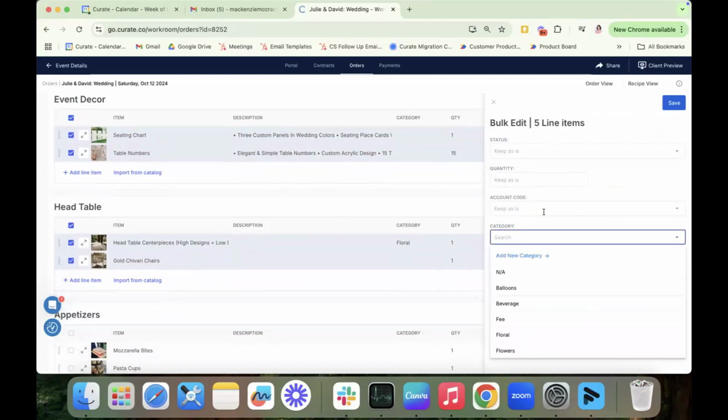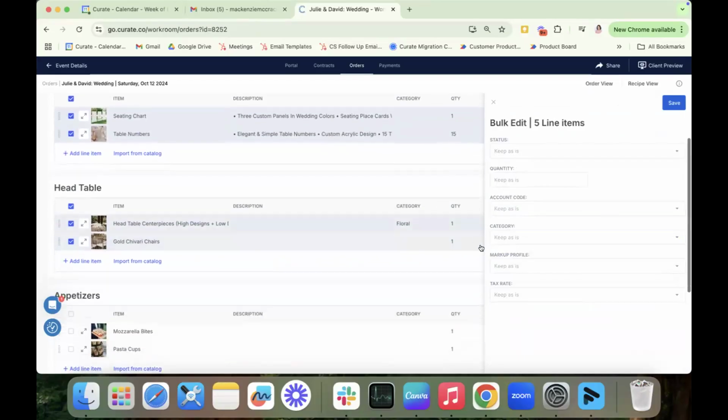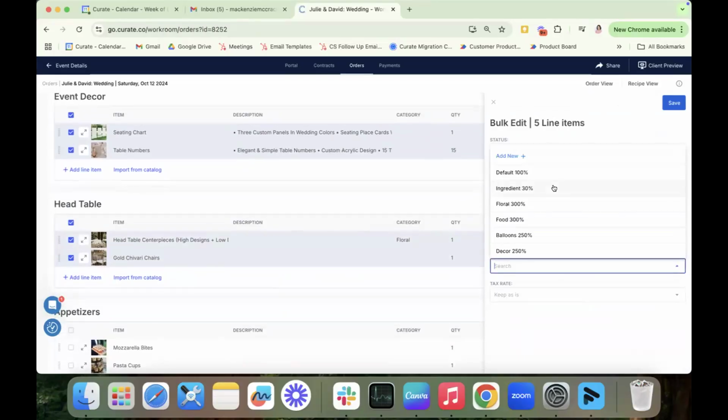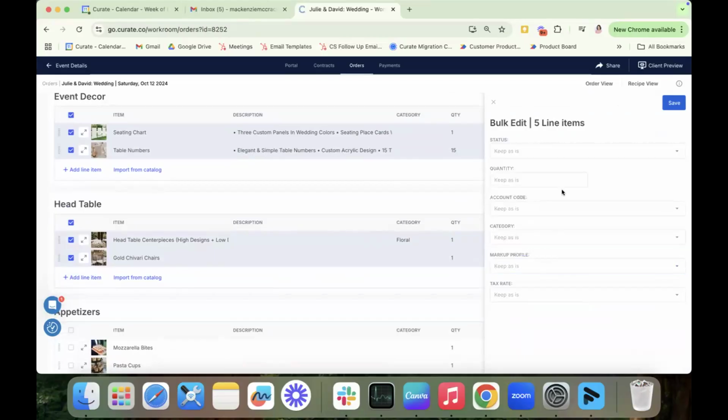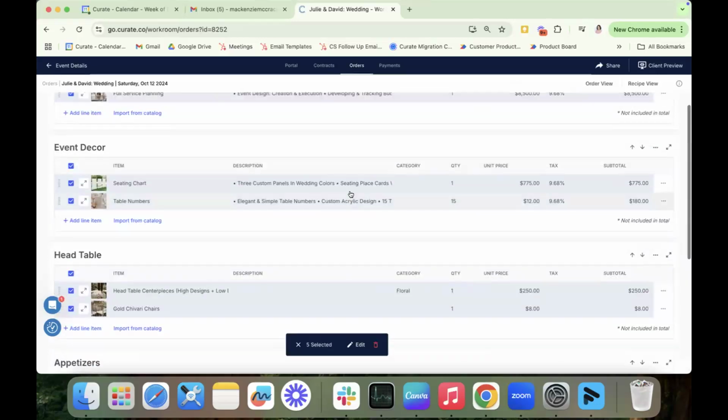You can change categories. But one thing we've added in this bulk edit on the line items is the ability to add markup profiles. So you could add markup profiles to many line items at one time if you'd like. So that's just one other option that we've added on this bulk edit slide out. So that one's pretty handy.